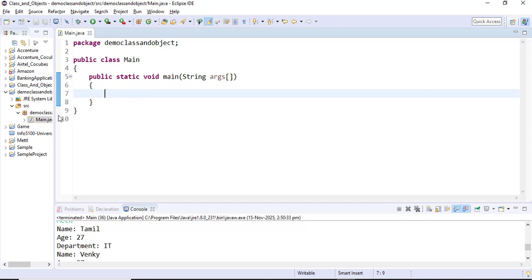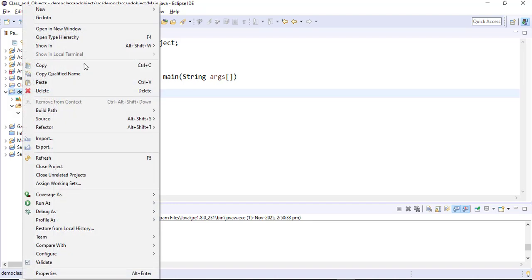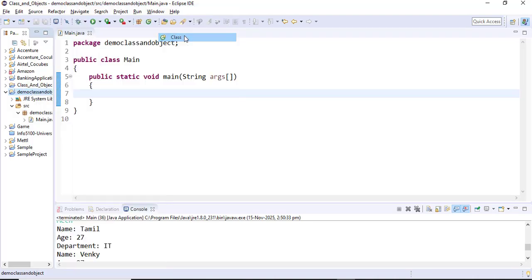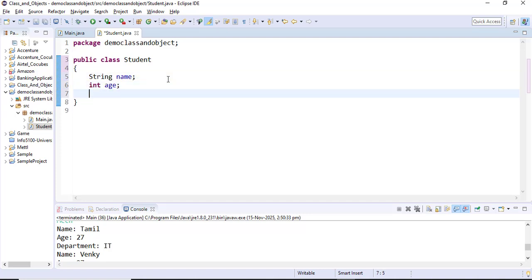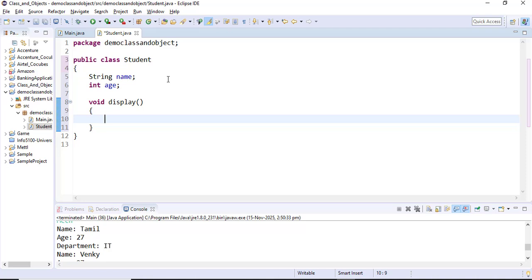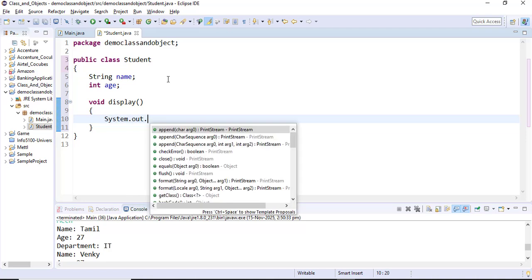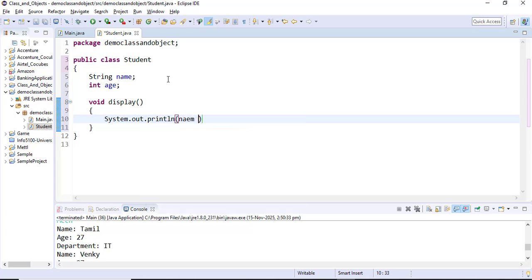I'll go for a class called Student. Let me create a class Student. I'll give the members of the class: String name and int age. So I'm going to take two variables. I'm going to give a method, void display, to display the name of the student and the age of the student. So I'll give System.out.println name, a space, and then age.